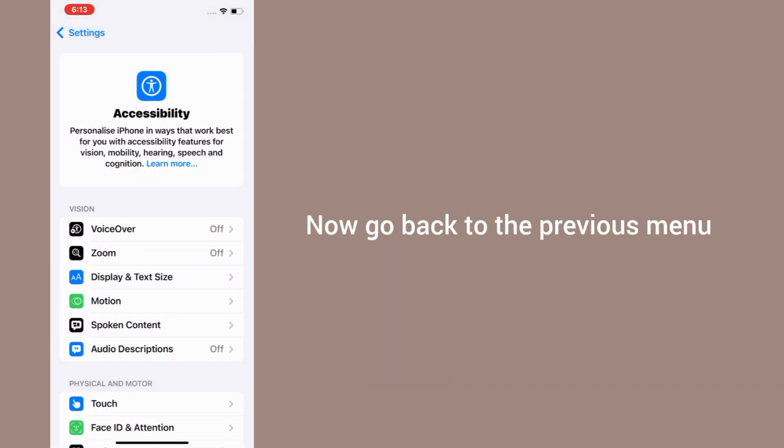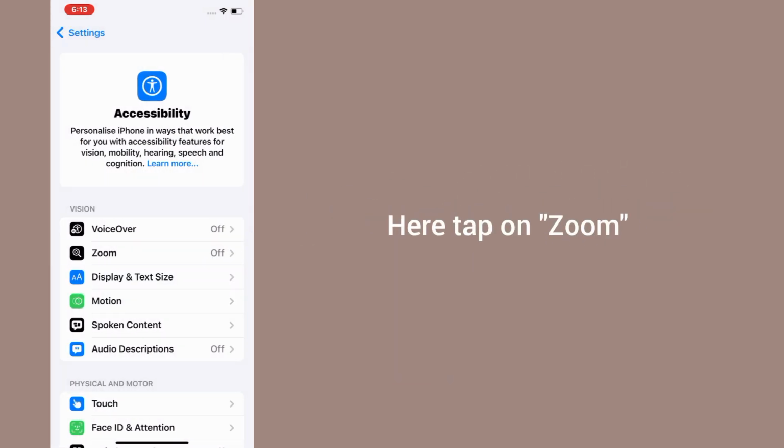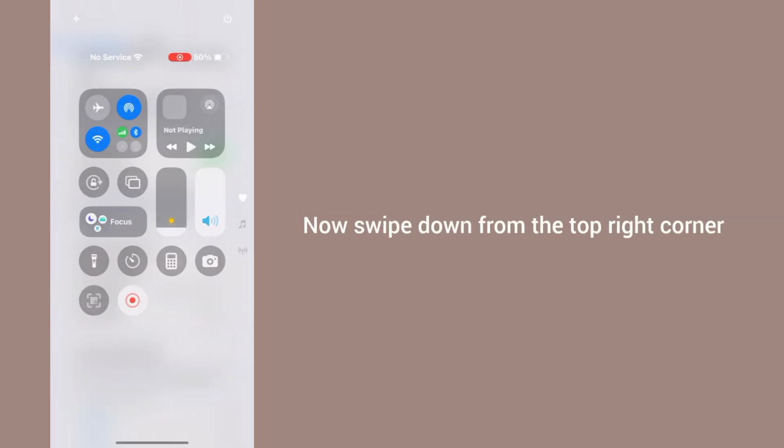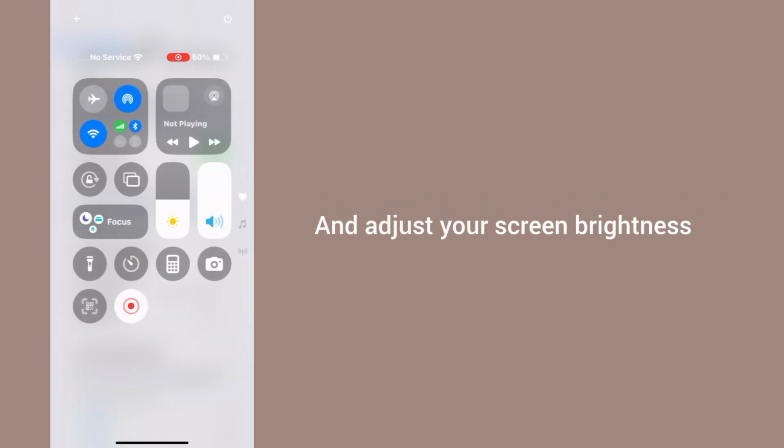Now go back to the previous menu. Here, tap on zoom. Here, make sure the toggle for zoom is turned off and then check whether your problem is resolved or not. Now swipe down from the top right corner and adjust your screen brightness.